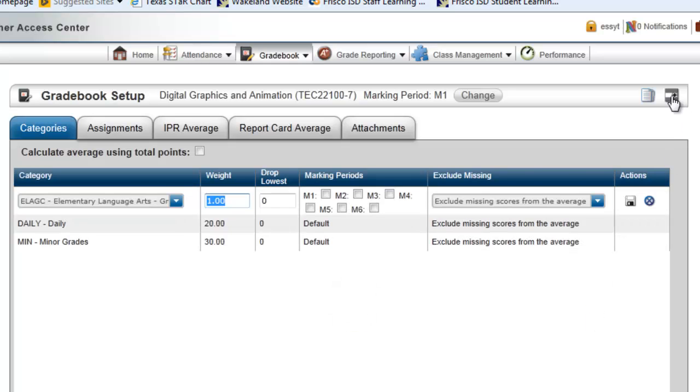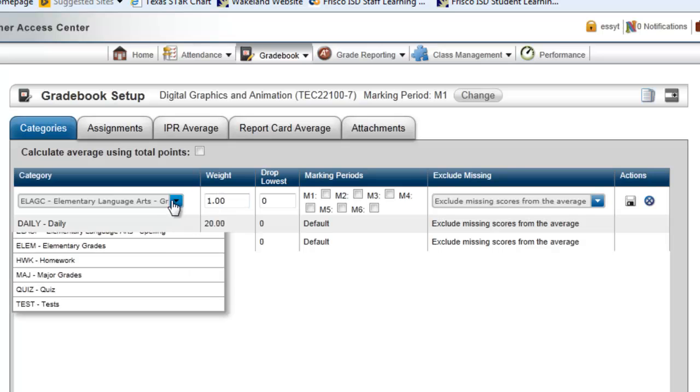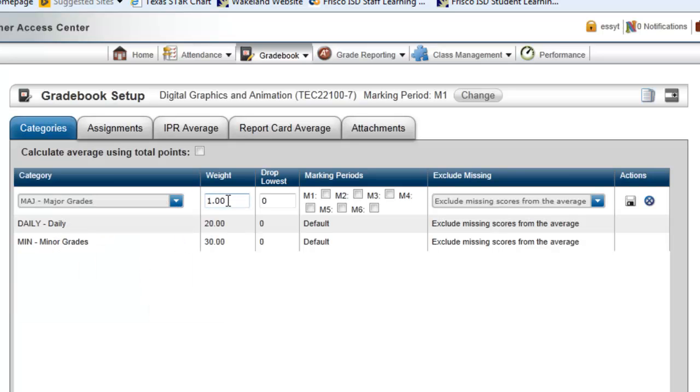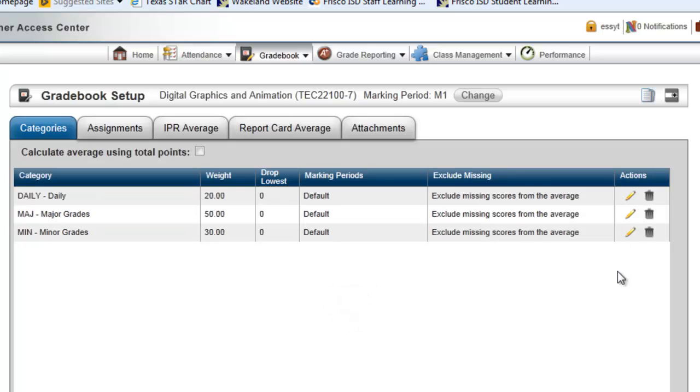Click on the gray and white button again. Our last one is major. Pick 50, leave everything else the same, click Submit. Now at this point, you have a 20, 50, 30 for your daily, major, and minor. And these are the category values that you should be setting up.